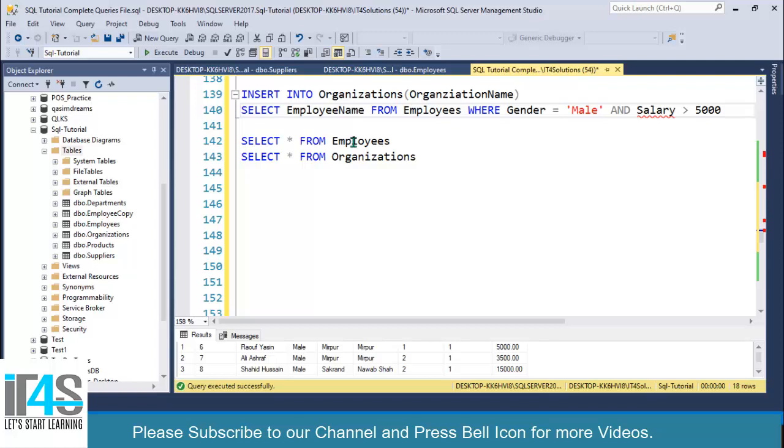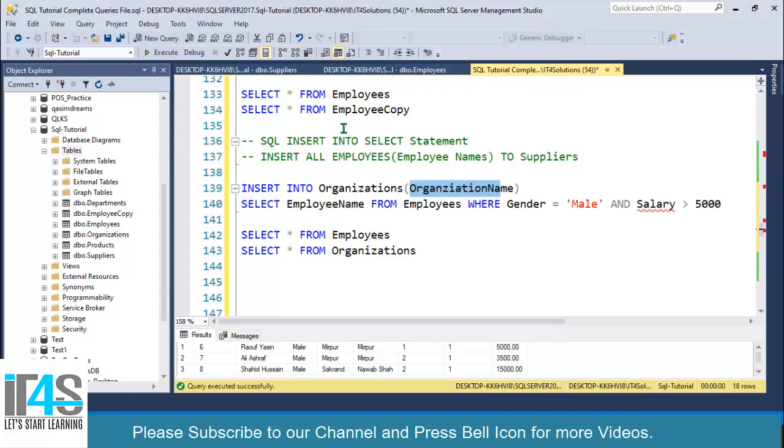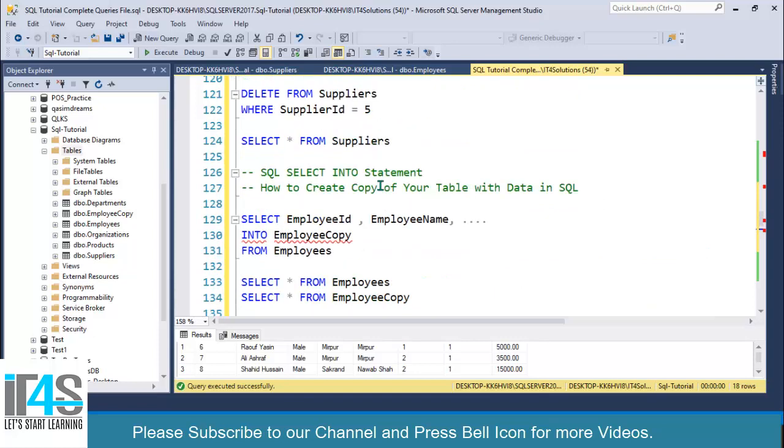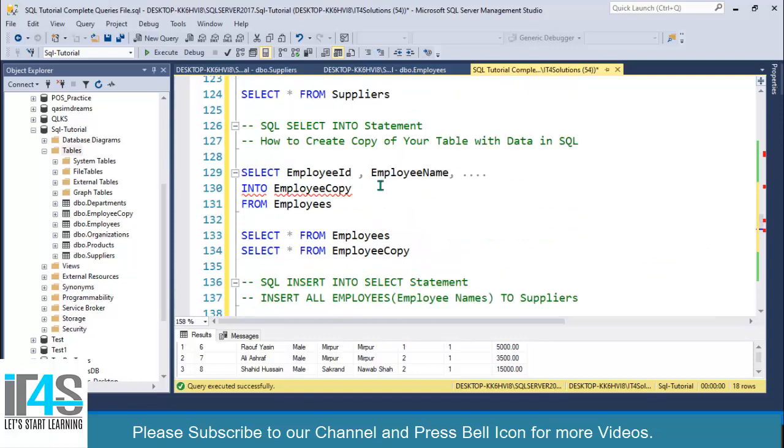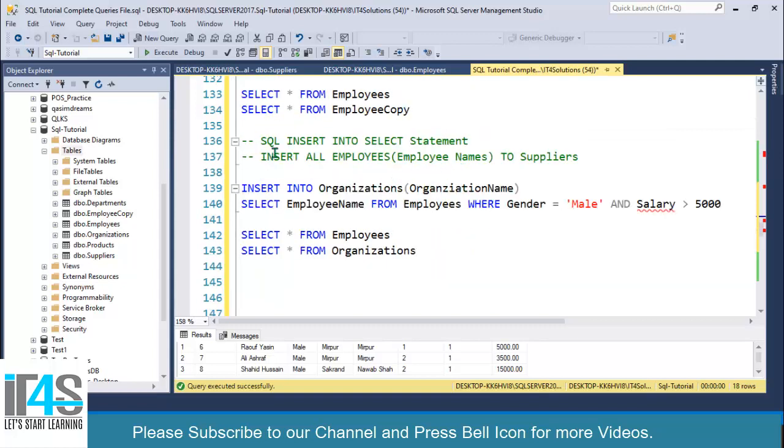So this is how you can copy data. You can copy complete data, you can copy specific columns from one table, and you can also copy data from one table to another table of a different database. So these are very powerful statements. These two we have learned, one in this video and one in the previous video: SQL SELECT INTO and INSERT INTO. These are very powerful statements.